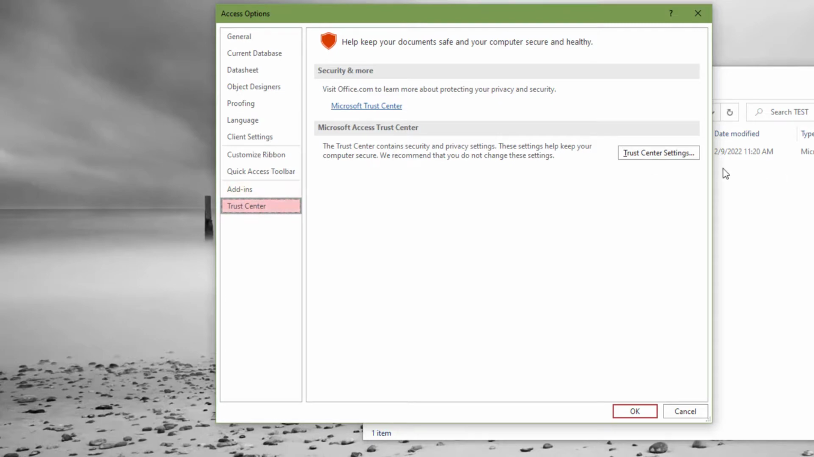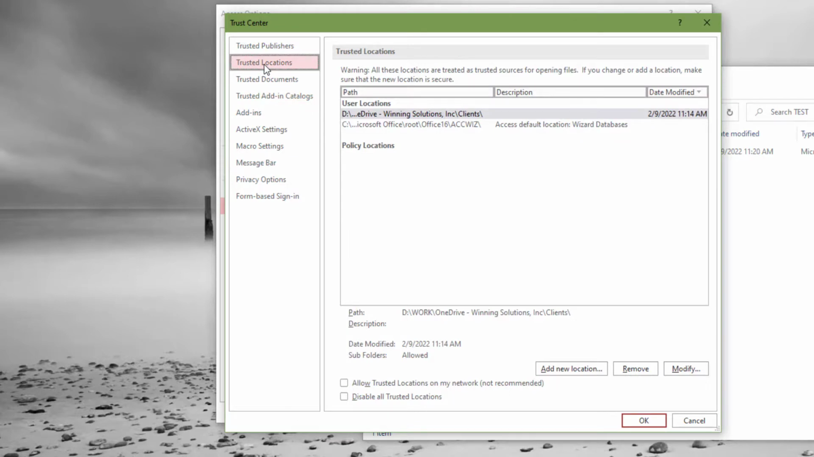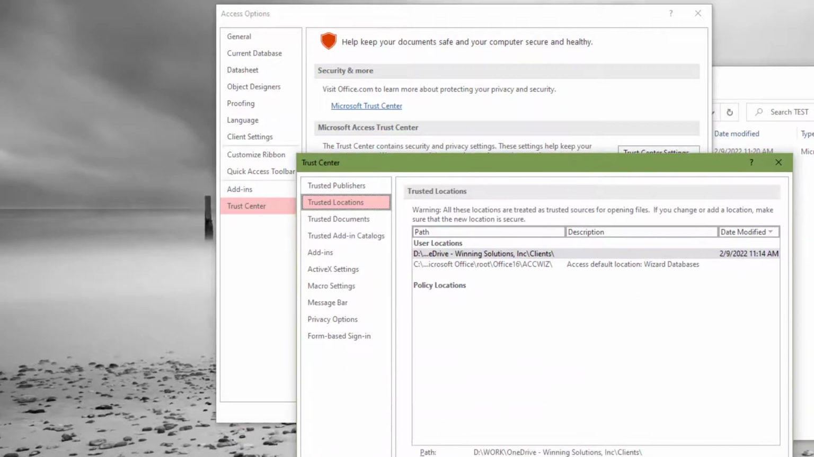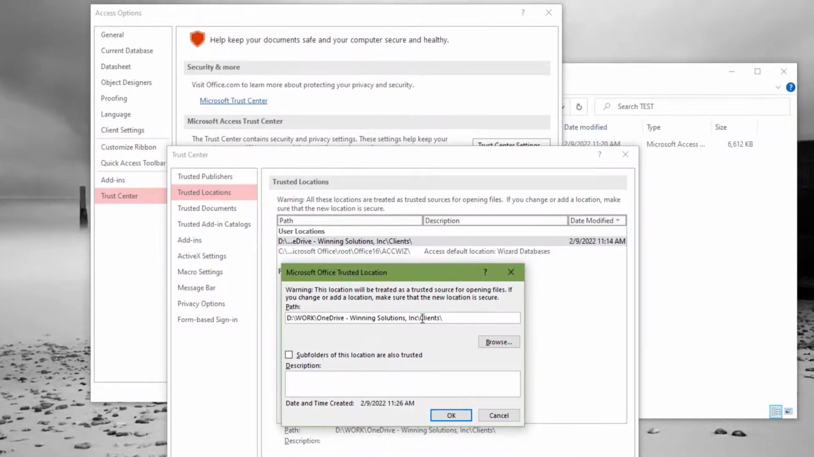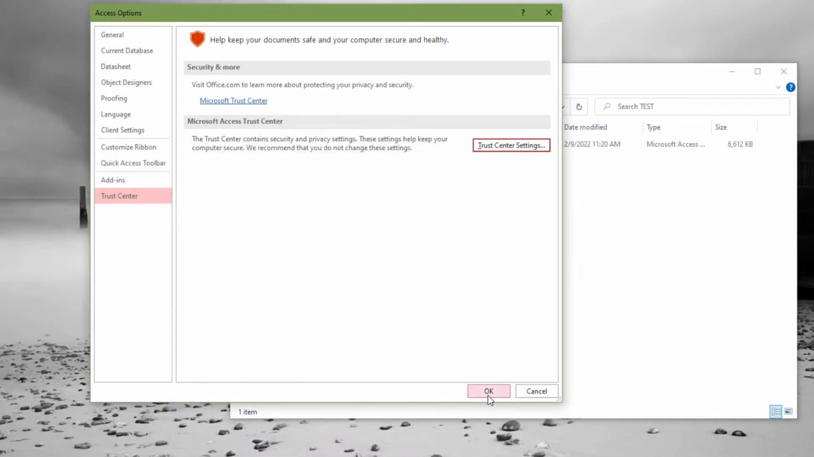So what I'm going to do is go to Access Options. We're going to Trust Center Settings, and then we're going to go to Trusted Locations. And what I'm going to do is add this location, which I believe I just called test. So I'm just going to add test. I'll check subfolders. It's not necessary in this case, but I'll just check it off. Okay. Now I'm going to click OK, and OK here.